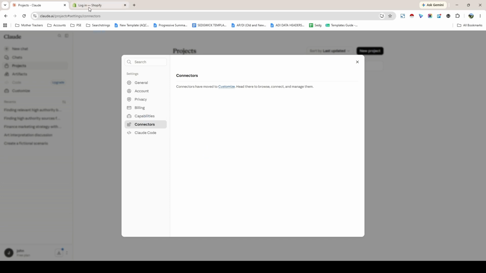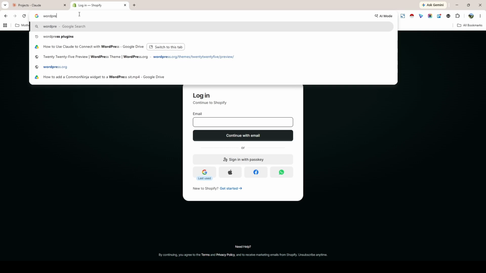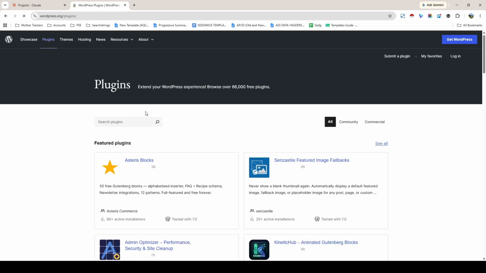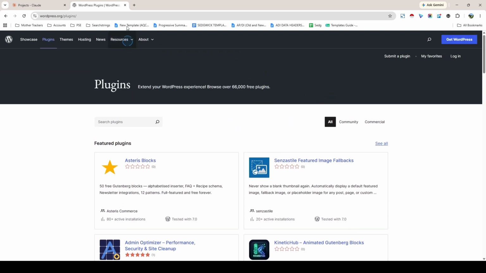Next, navigate to your WordPress user profile settings and scroll down to the application passwords section. Type in a label like Claude Desktop Connection and click Generate. Copy that unique temporary password string immediately, as the security system will only display it once.